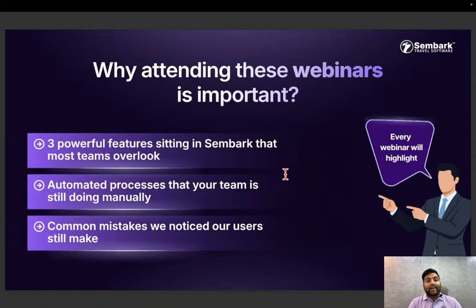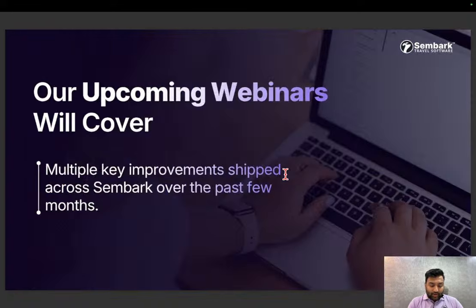Each webinar will highlight what features are in Sembark, उस webinar में कौन से powerful features हैं जो आपकी टीम overlook कर देती है, and it might help you if you use those features in your day to day life. इसके अलावा कुछ चीज़ें जो मैनुअली कर रहे थे, क्या चीज़ें वो ऑटोमेट कर सकते हैं, what processes they can automate, and common mistakes that they can avoid which other users were making, right? So that is the nature of these webinars, right?